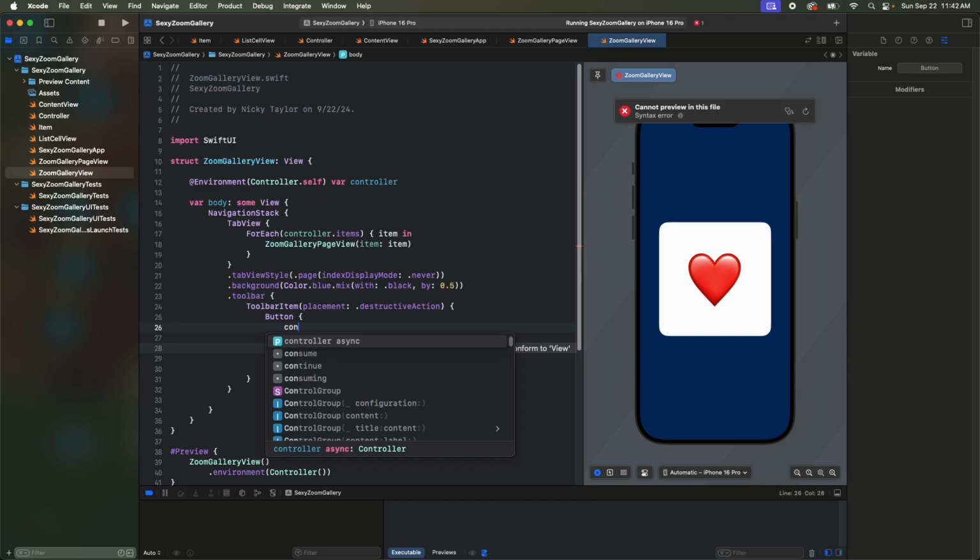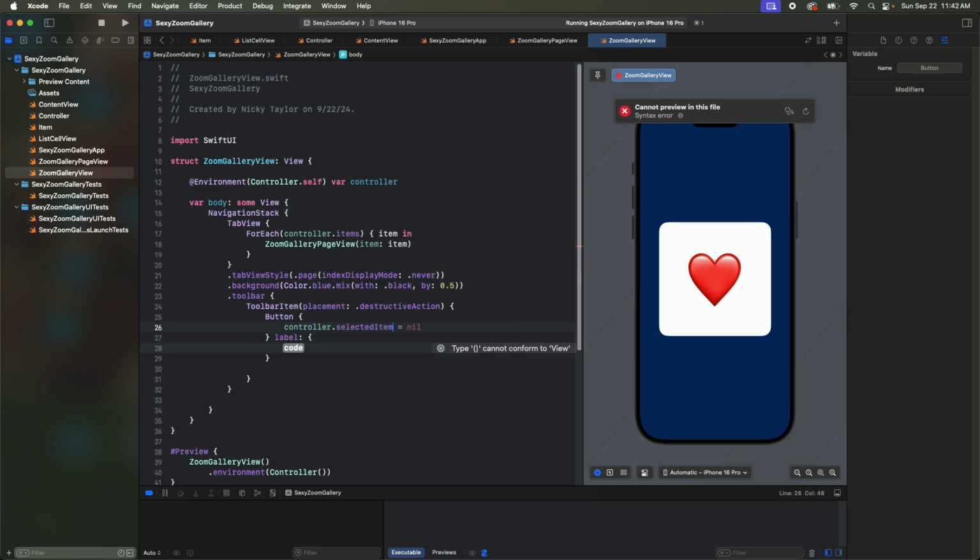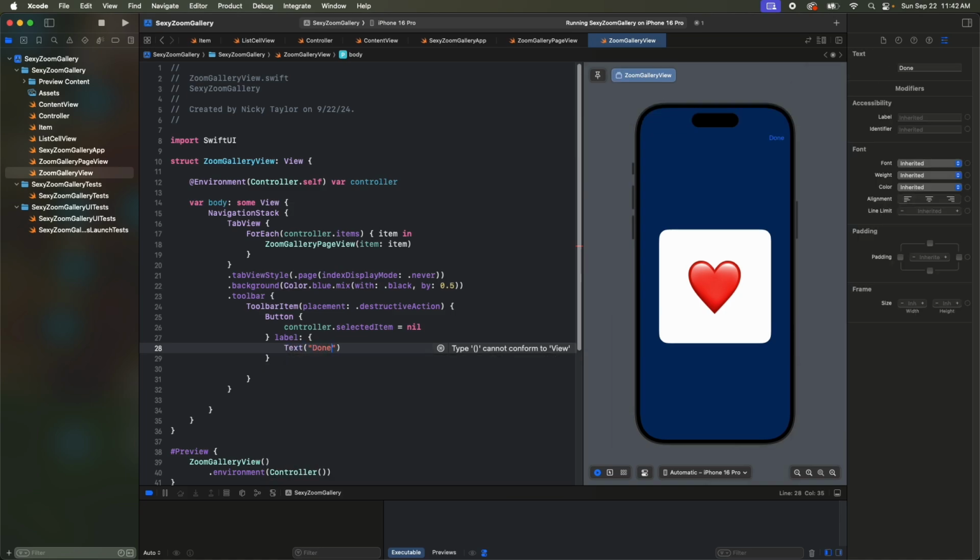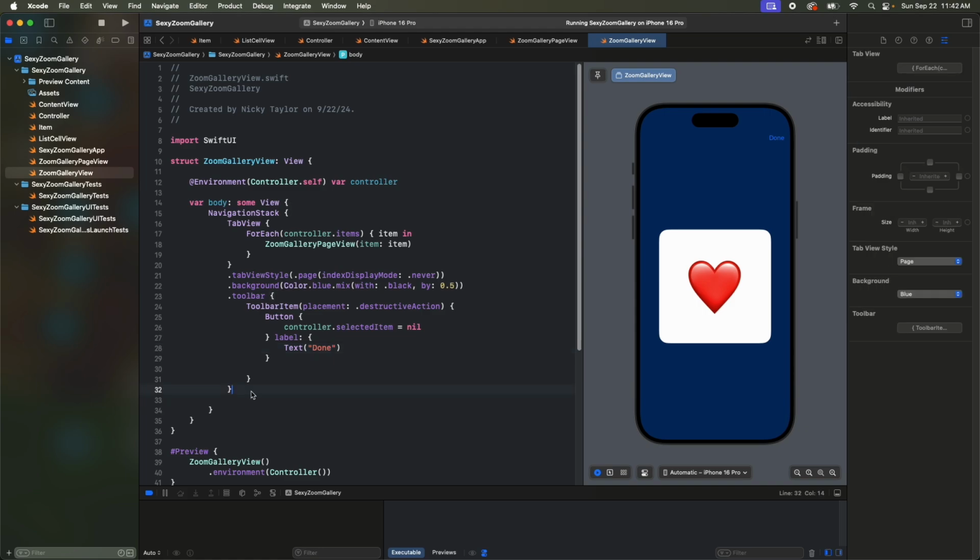When we click it, we're going to say controller.selectedItem equals nil. And for the label, it's just going to be text that says Done. Now we can see it up there, but we didn't really get any kind of color on our toolbar. So let's give it some color.